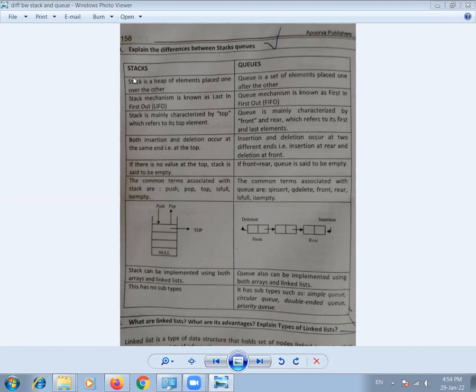First, coming to the stack, the first differentiation: a stack is a heap of elements placed one over another. In the stack manner, each and every element is arranged one over another, just like steps, when we insert an element into a stack. Queues is a set of elements placed one after another. So in a stack, elements are arranged one over another; in queues, one after another. That is one of the differentiations between stack and queues.